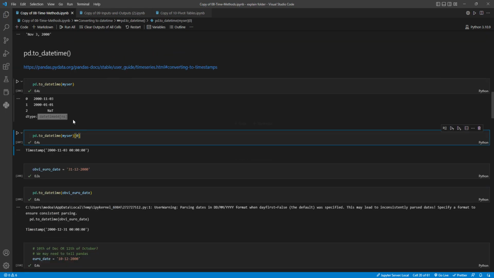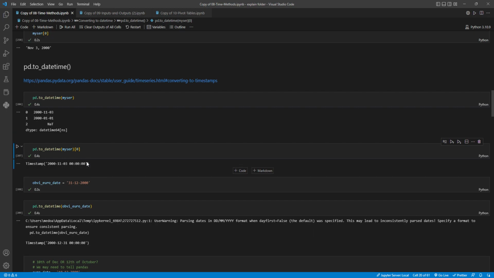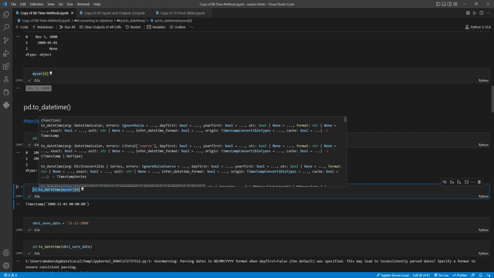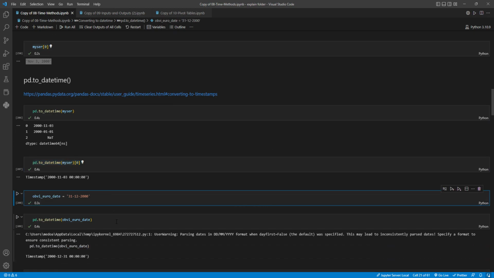So if we grab the first row by rewriting this, this time it tells us it's a timestamp, and these zeros indicate the hours, the minutes and seconds. So there's a big difference between this code and this code, because this is only represented as a string type, and this is represented as a timestamp. So there's a big difference between each of them.